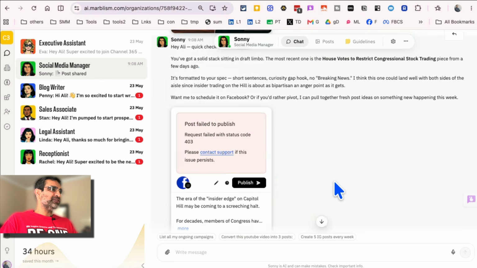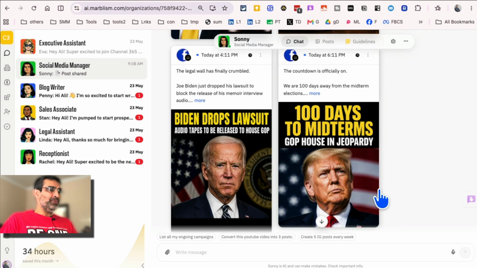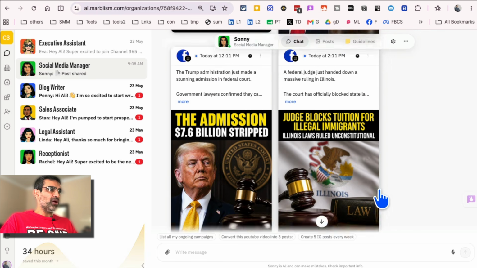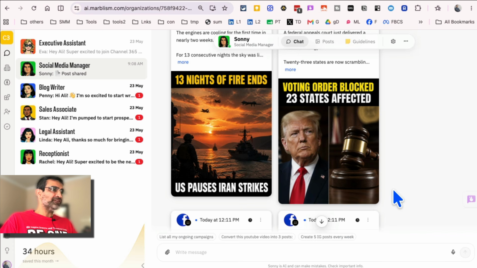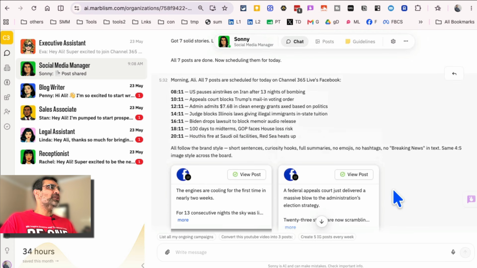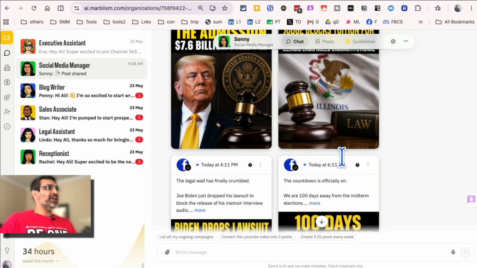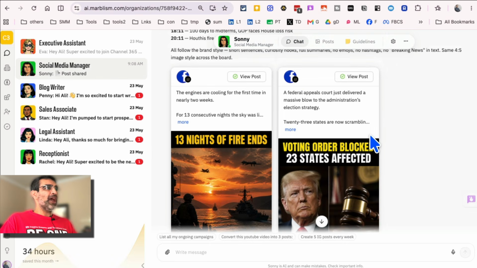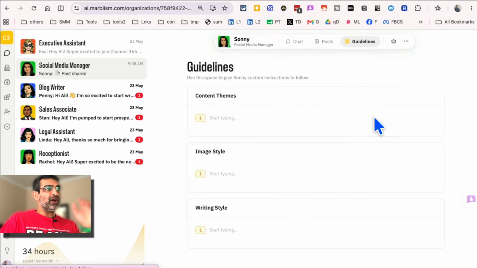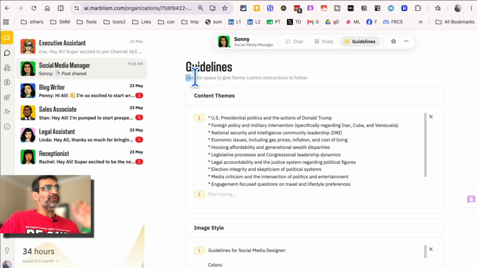This workspace is about a political page that we manage. It's all about politics, left and right, and stuff like that. But you can see Sony every single day creates these posts for me. Actually, before we talk about that, let me talk about this top one. Once you set up Sony or add a workspace, we'll talk about chat and post later on, but if you click on guidelines, you can set up different guidelines.